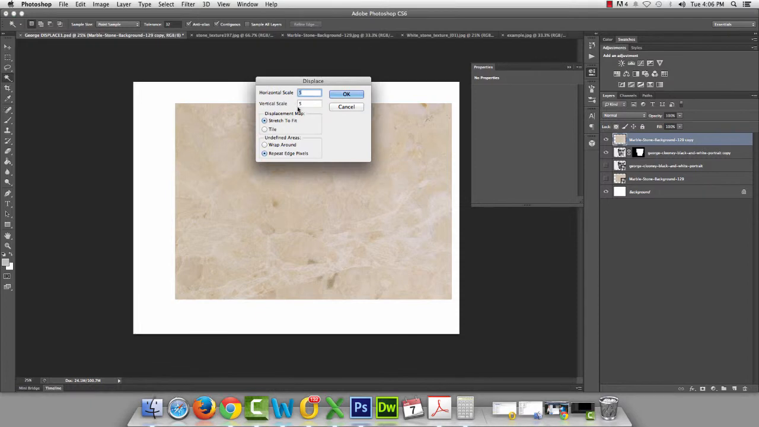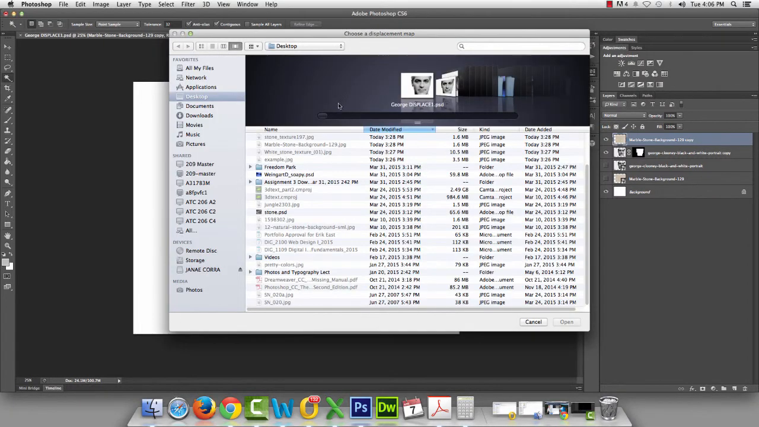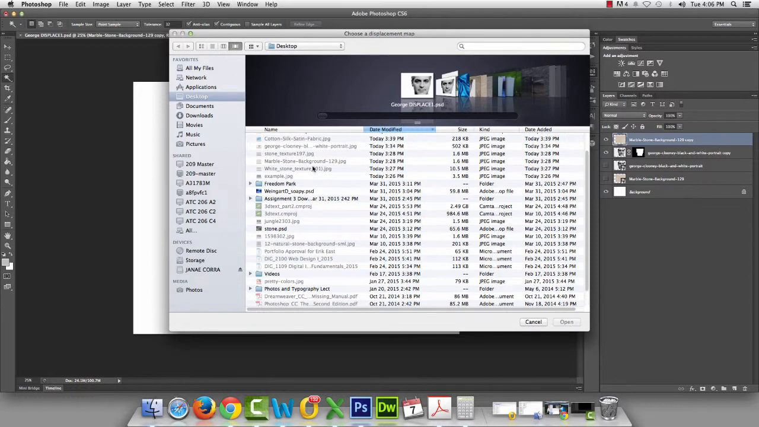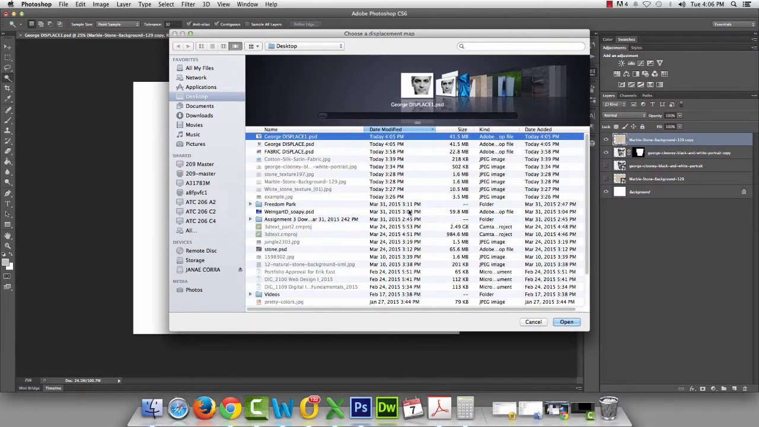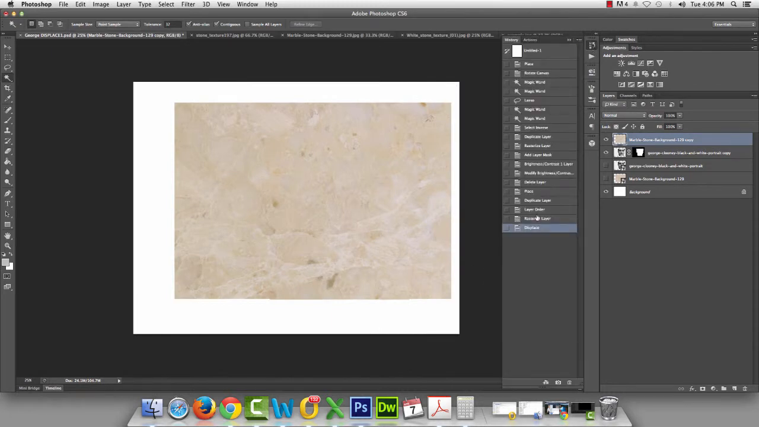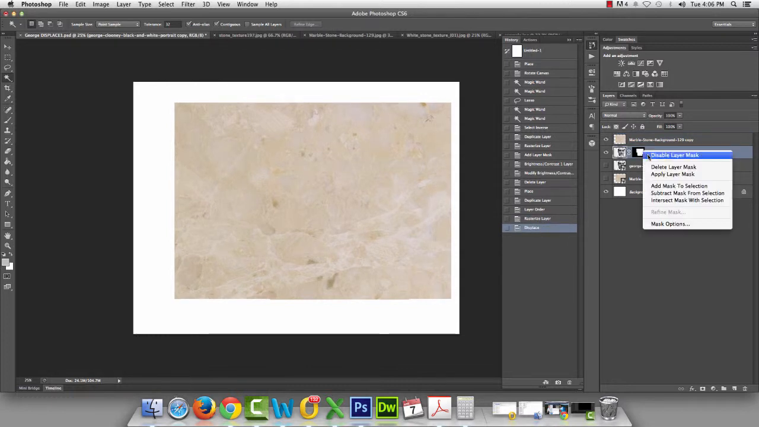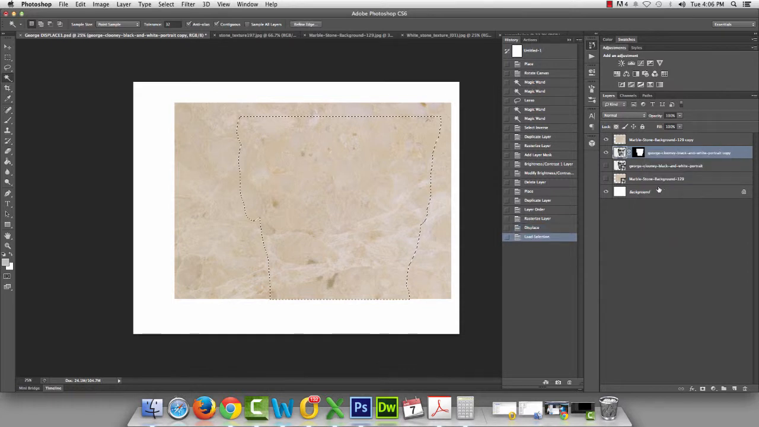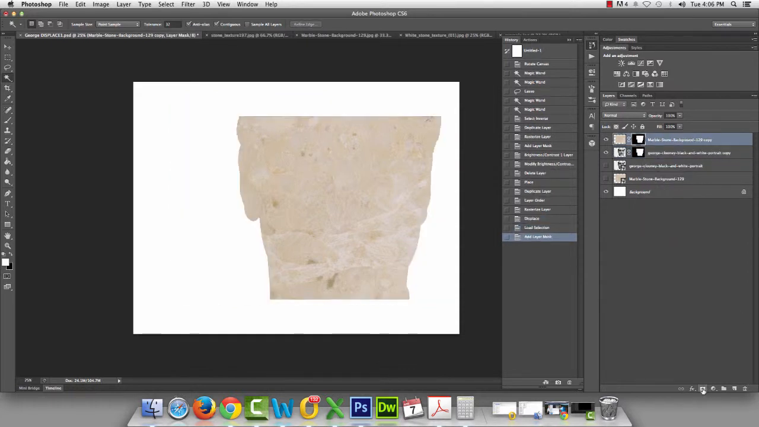So distort, displace, horizontal scale 5, I'll say yes. Let's find George Displace 1, open. Now you can see it shifts just a touch. It doesn't look like it's going to make a big difference. But now, I'll add the mask to the selection. I will mask it so it's in the shape of his head.